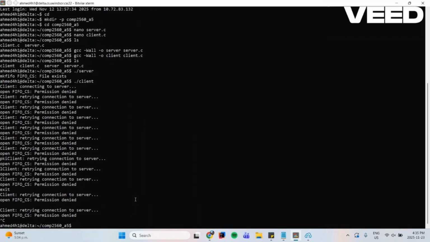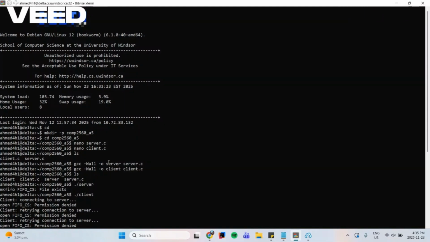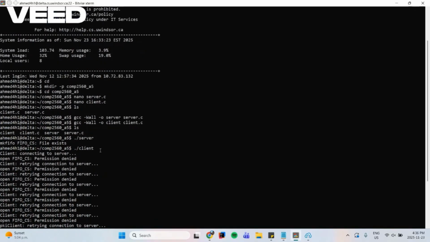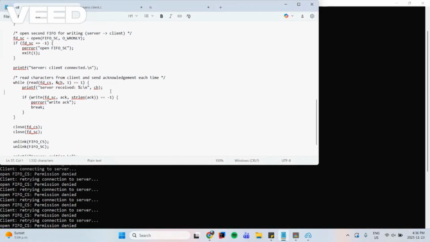Okay, so now if I go through what happened: I started off with work in my directory, 2560 assignment number 5, and then I moved to the Linux server. Then I created the server program for question 1, which was server.c, as we saw. Now, if I touch back upon the code, I can explain that a little bit here.